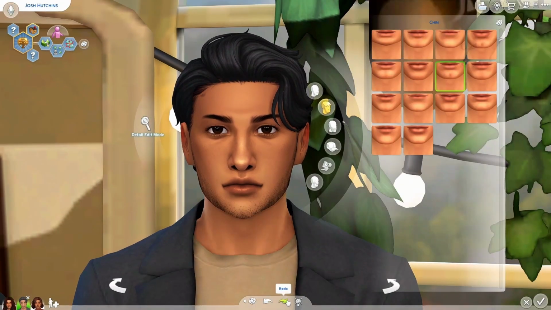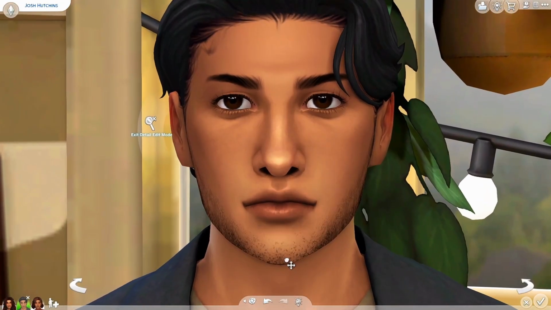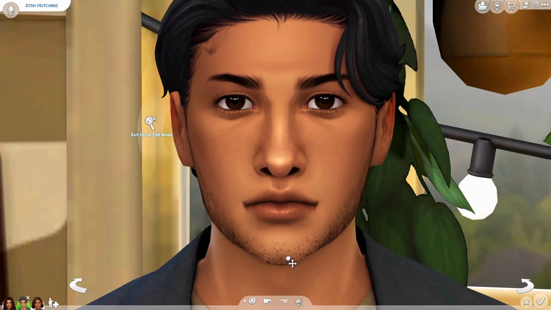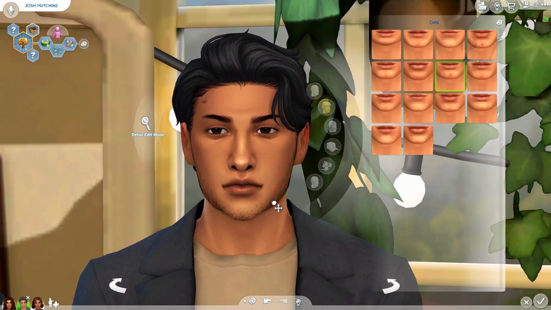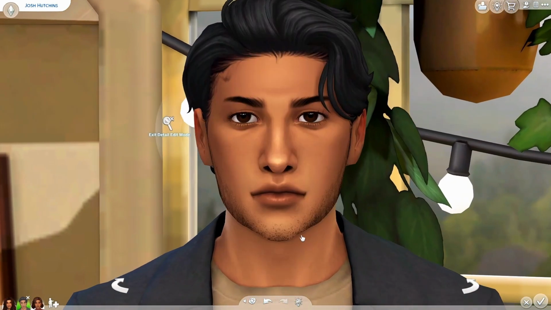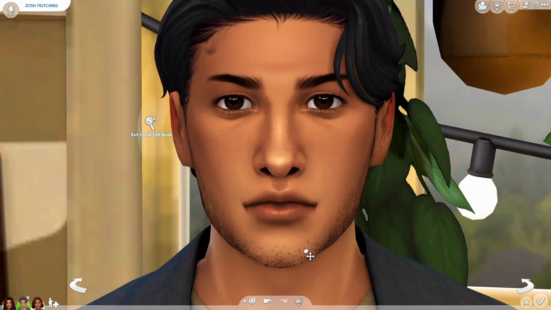I hate when this happens. Does this ever happen to you where you touch something on your Sim's face and then something just changes? It's very frustrating. I don't understand why that happens. I was gonna say I would like to keep the same jaw shape, but I feel like that's not possible anymore because I touched it, so it changed.